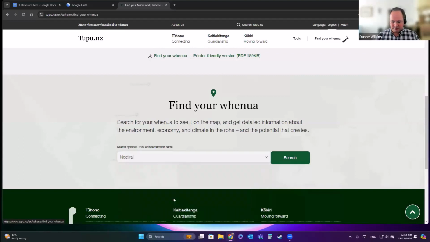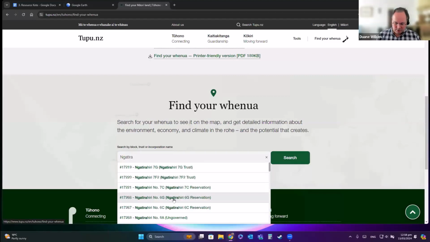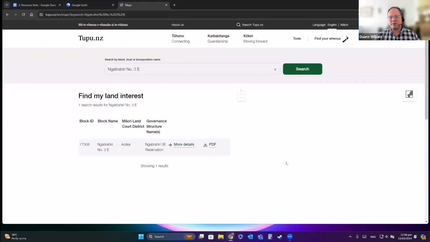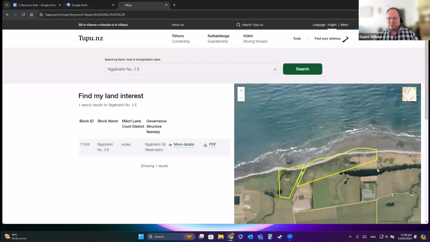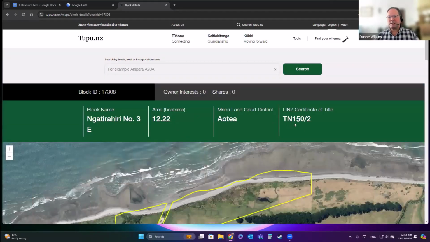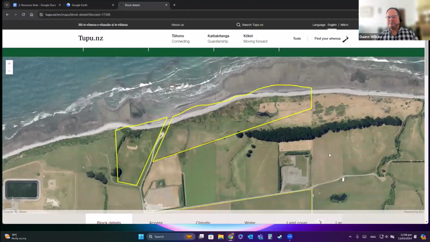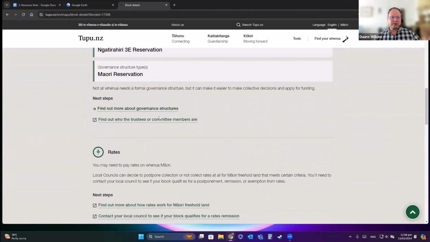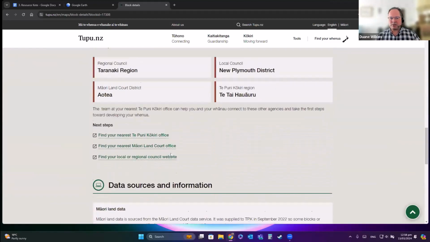So we can have a look here. Ida. 3. So we've got 3E. There we go. And we go search. Okay, and this gives us the name of the block, Māori Land Court District, governance name, and then we can go in more details. Tells you number of hectares, certificate of title, and you can find out who the trustees are, all kinds of information here.